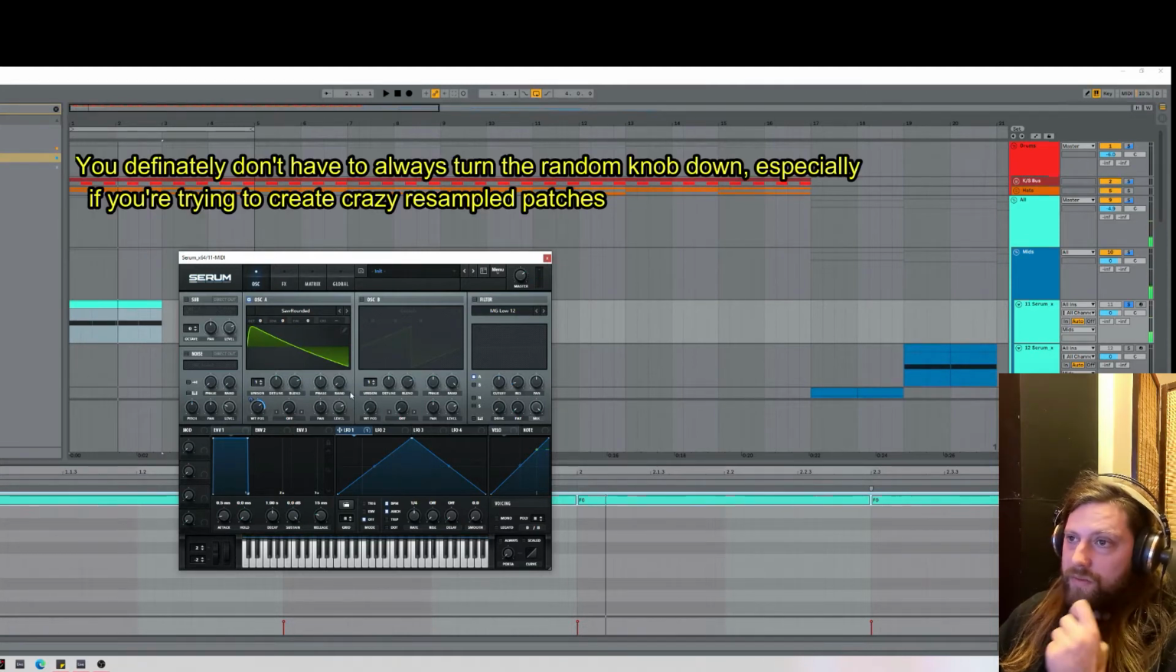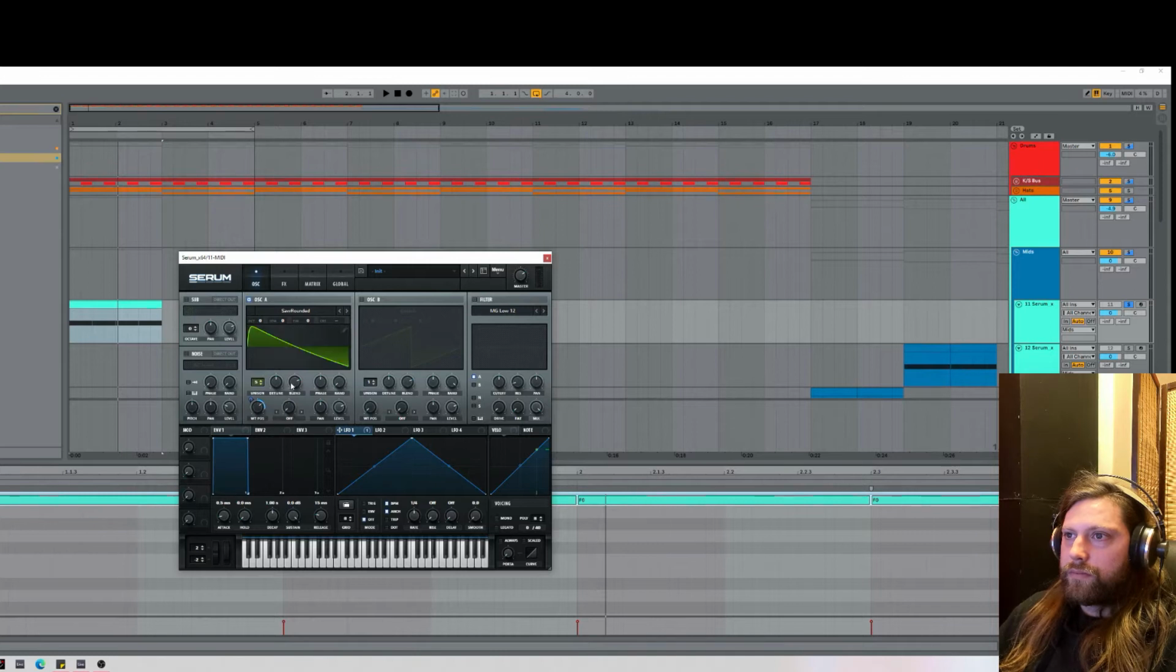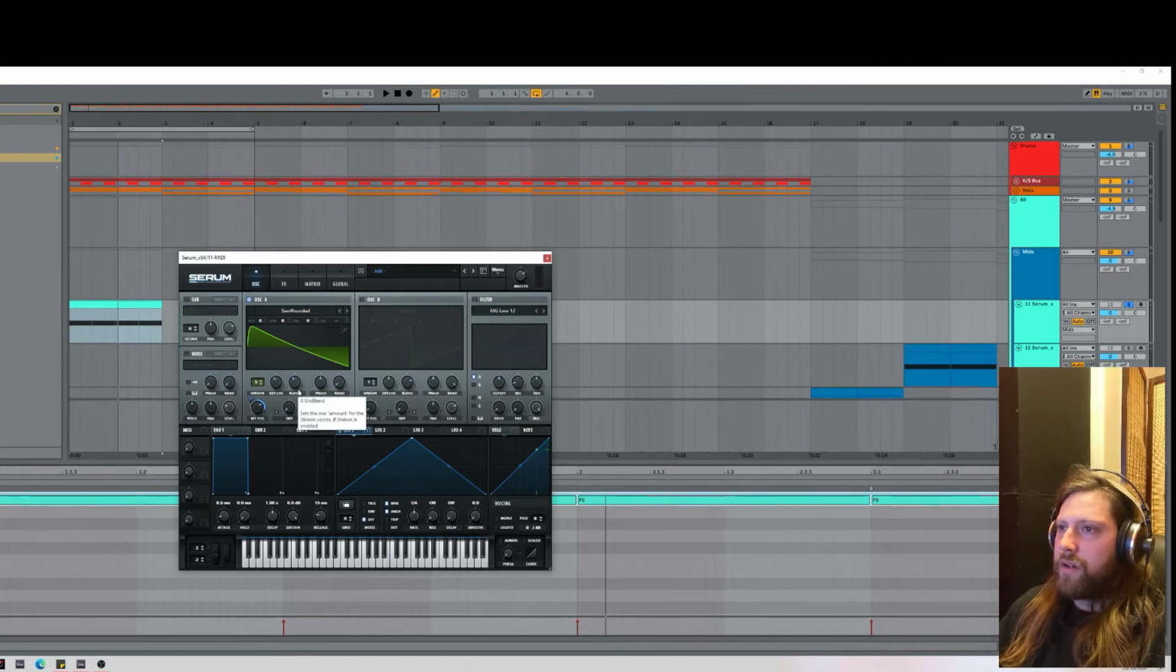Always turn random down for bass design. I like to have the detune and the blend at about 11 o'clock. Obviously you can experiment, but I like things to be a little bit more focused and narrow in the center image.